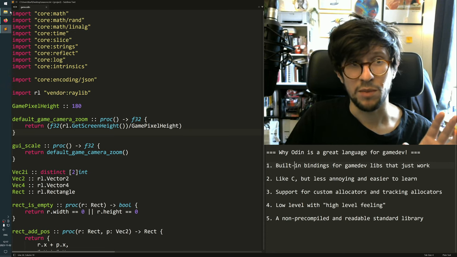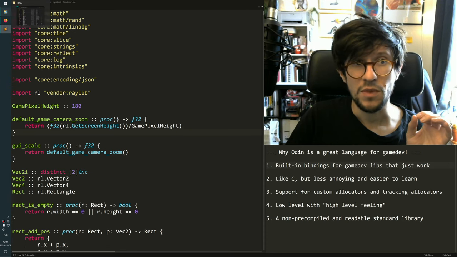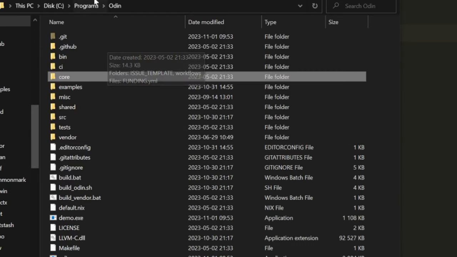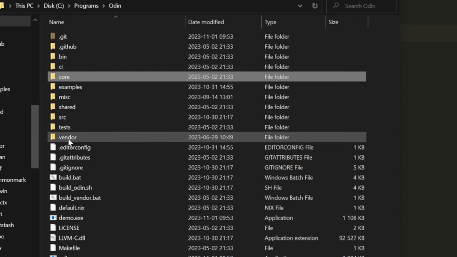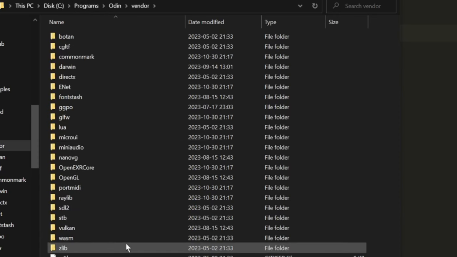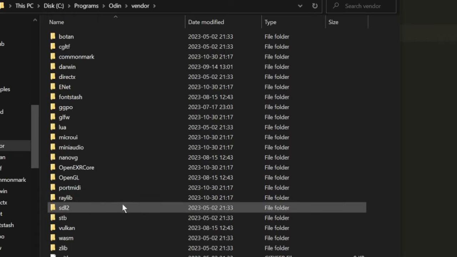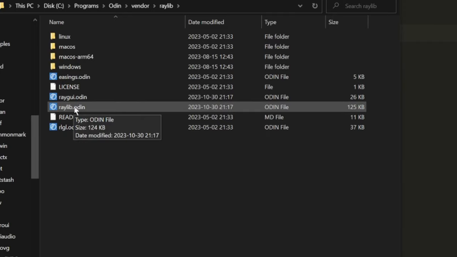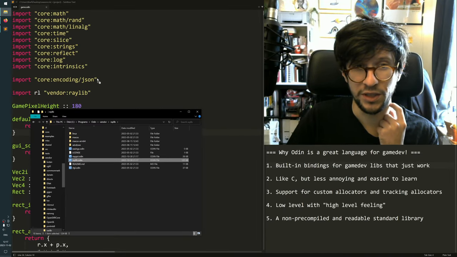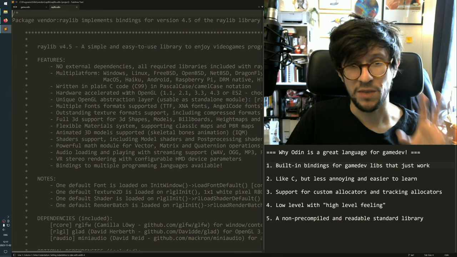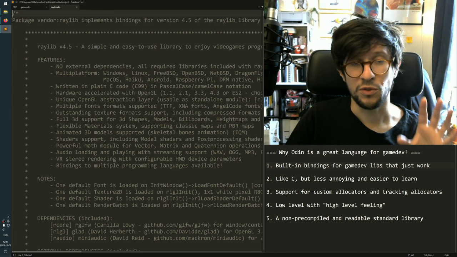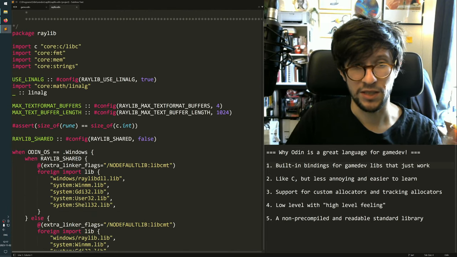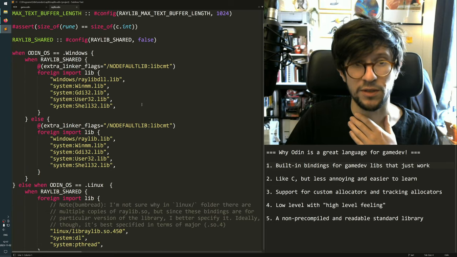And we can look a tiny bit inside the Odin compiler folder to see sort of what this vendor stuff is. So inside the Odin compiler folder here, we have a folder called vendor. And inside here, there is a folder called Raylib. And here we have some different Odin files. And we can look inside raylib.odin here. This file is the one that specifies the bindings of the Raylib library. So Raylib is a C library, and this thing is the thing that defines the bindings for it.